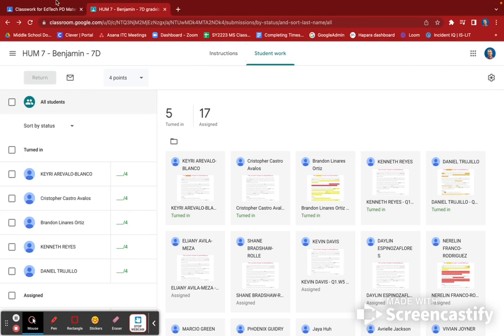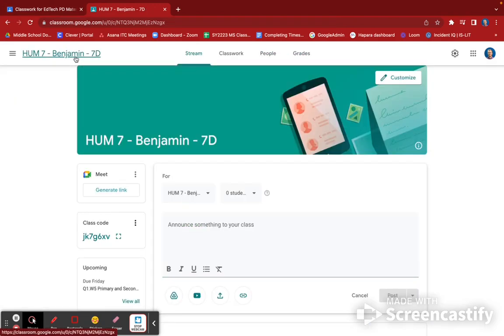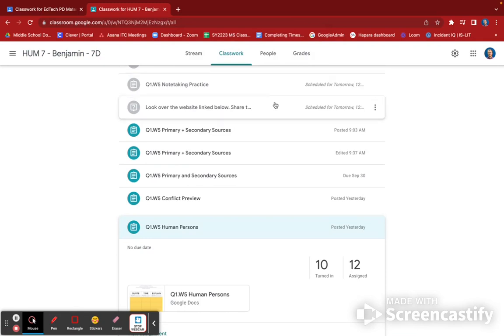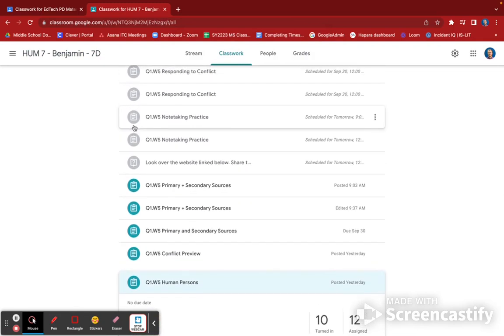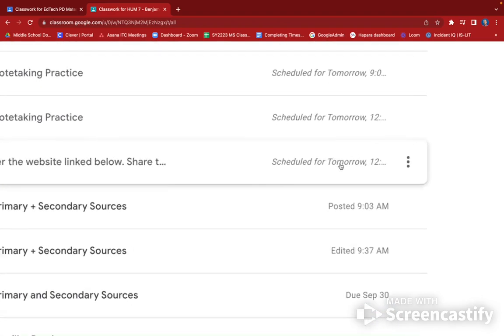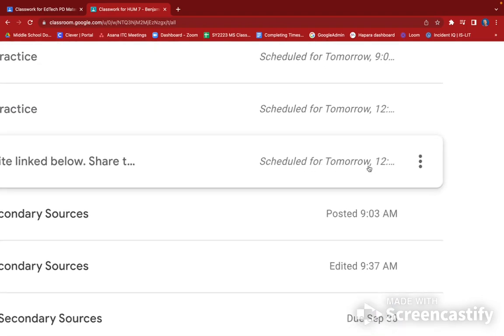Okay, last but not least, scheduling assignments. Here's something that Mr. Benjamin does really, really well. I'm going to his classwork tab one last time. And you'll notice that some of these things are grayed out, right? These colored ones are posted. These grayed out ones have not yet been posted. And if we zoom in, you can see that they are scheduled to be posted.